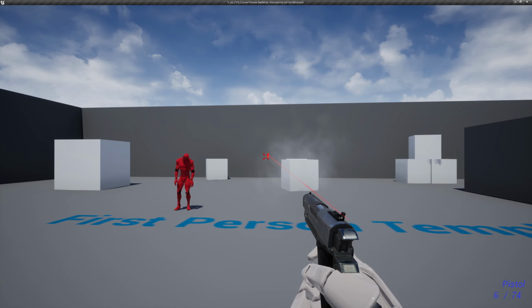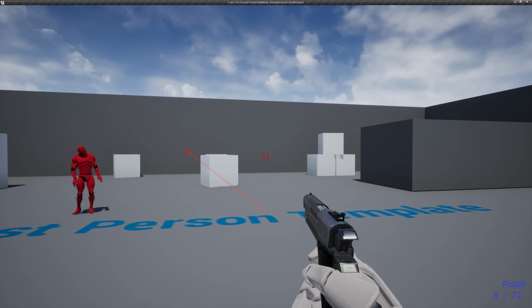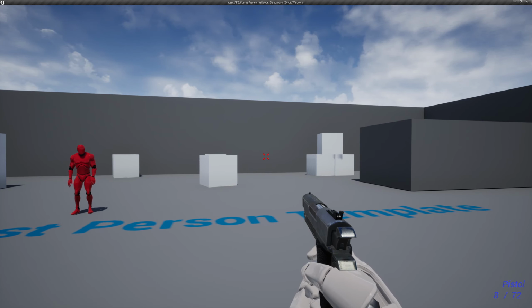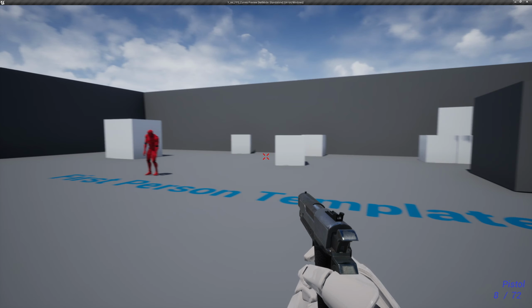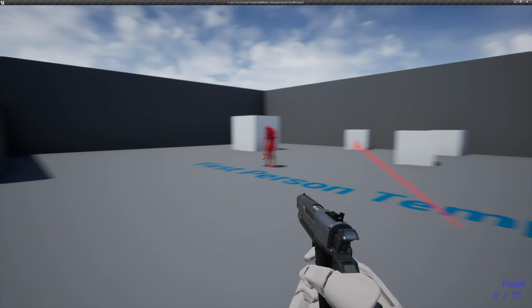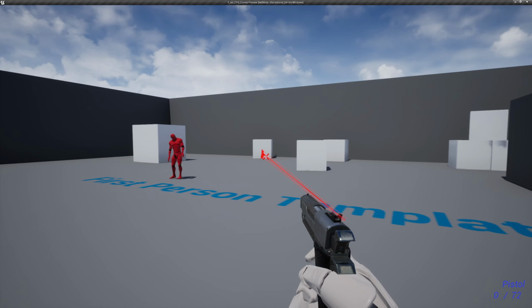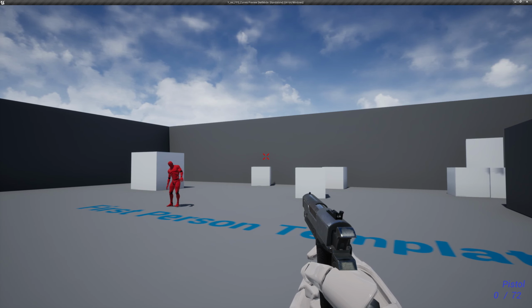So in this video we're going to dive into the recoil part of the CurvePlayer and also how to set it up on your character as well. So let's dive into it, and at the end it's going to look something like this. So you actually have recoil applied to the weapon as well. So let's get started.